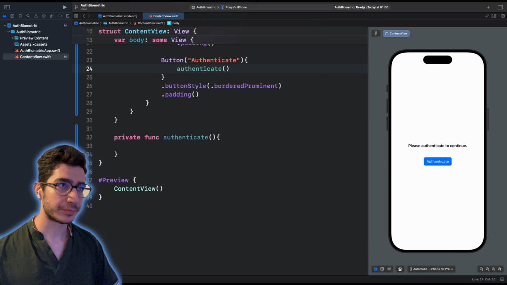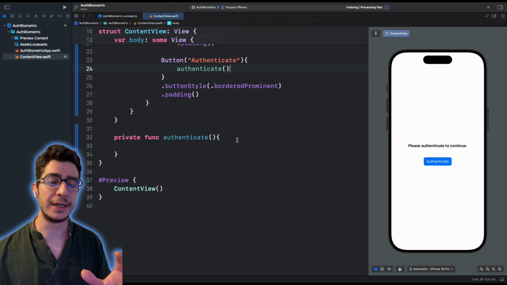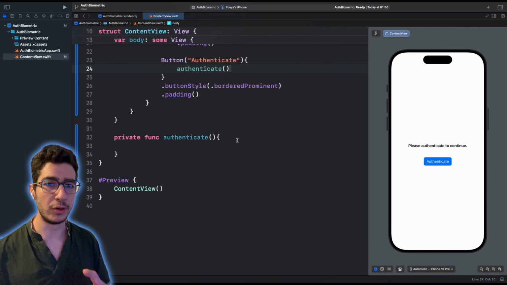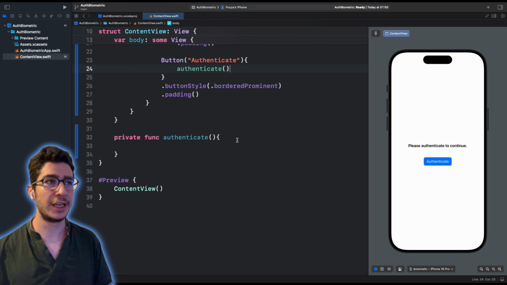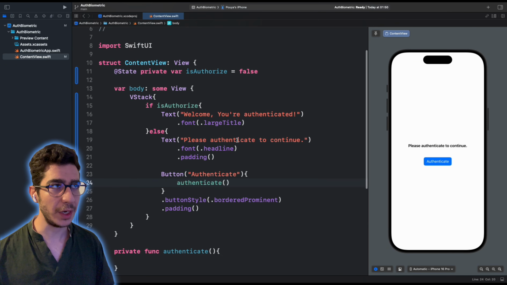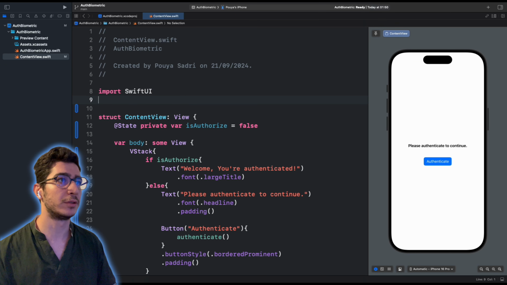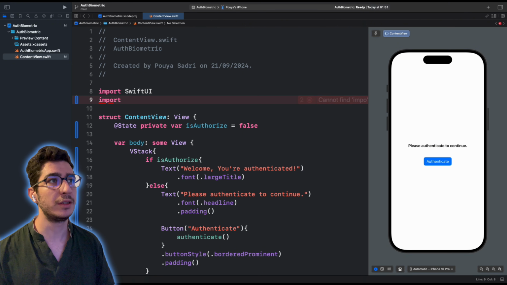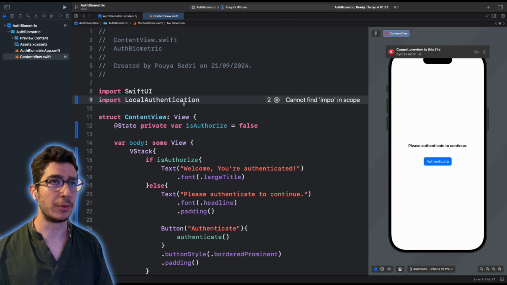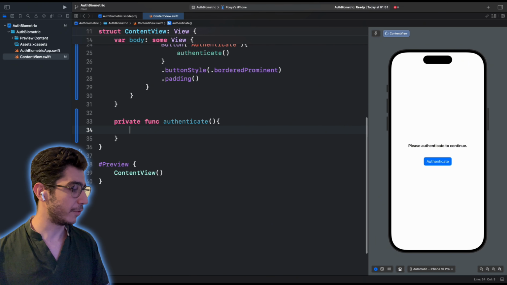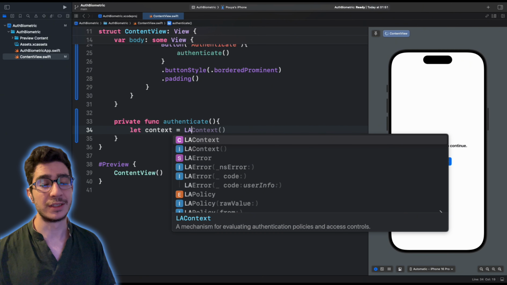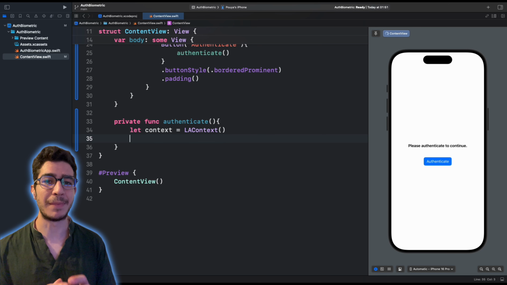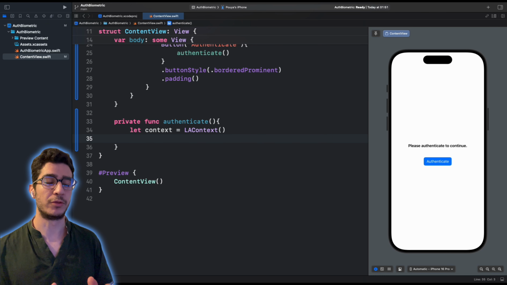So for using the passcode or companion or Face ID and biometric authentication in our app, we have to import a package that is LocalAuthentication. So this is our package. First of all, we want to create a context. So let's say context equal to LAContext, the local authentication context. This manages all the biometrics features for your app.